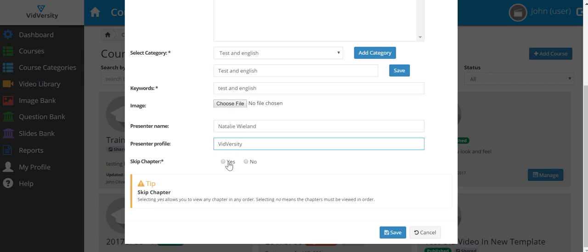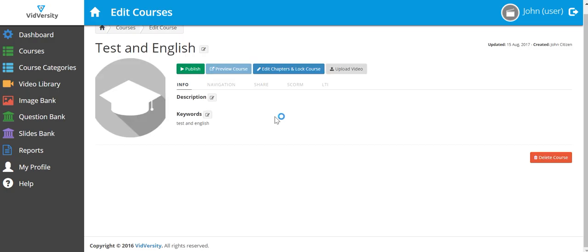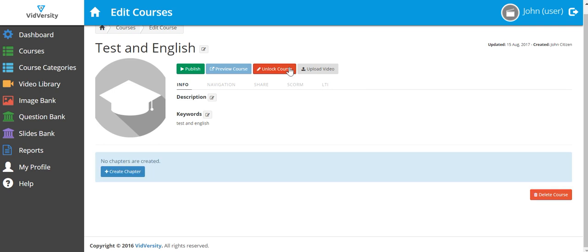You can also decide if they can skip chapters or they have to go through them sequentially. We're going to say yes, they can skip them. All of these things you can change at a later time. We've now created a course folder ready for us to build it. So we'll click on edit chapters and lock the course. That means no one else can work in this course now, it's just me.